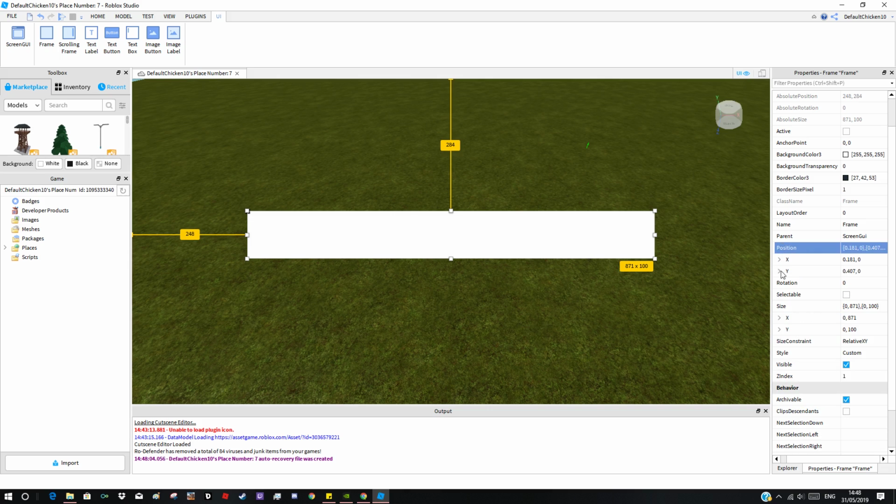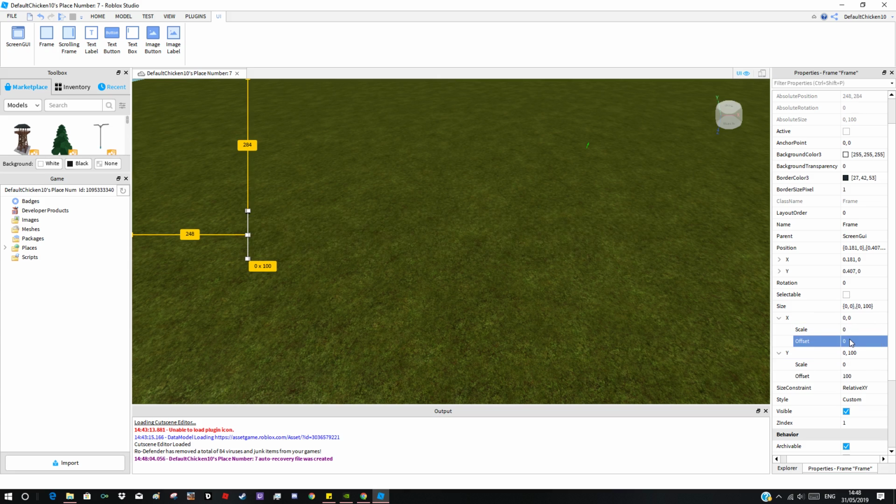What you want to do is double click on position and double click on size. Then you want to go in here, change the offset to 0 and change the other offset to 0. Now this is going to ruin your previous work, but this is the only way to do it properly.